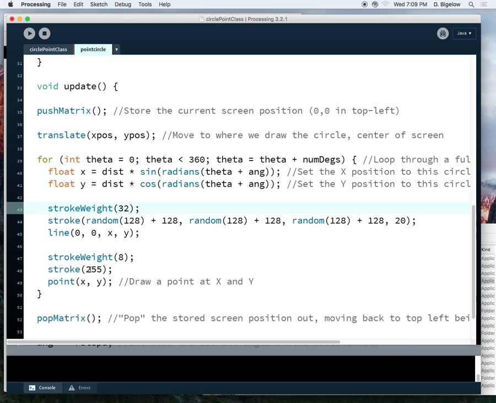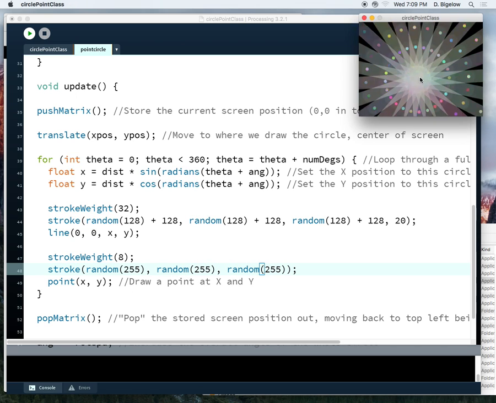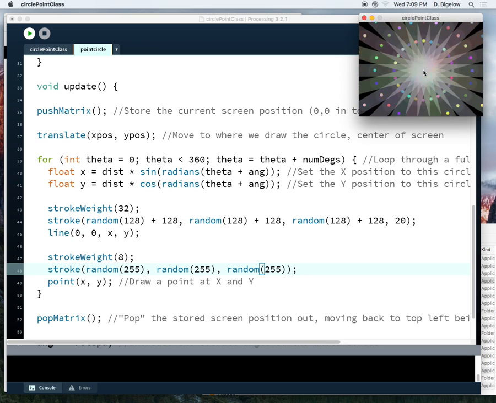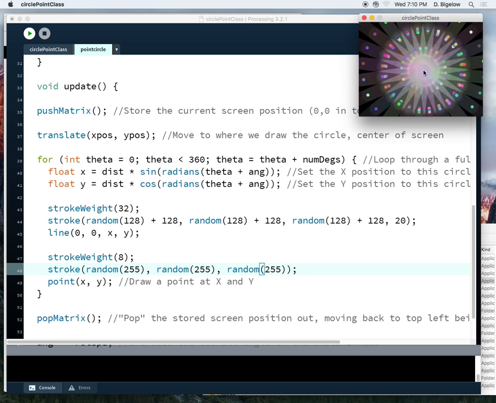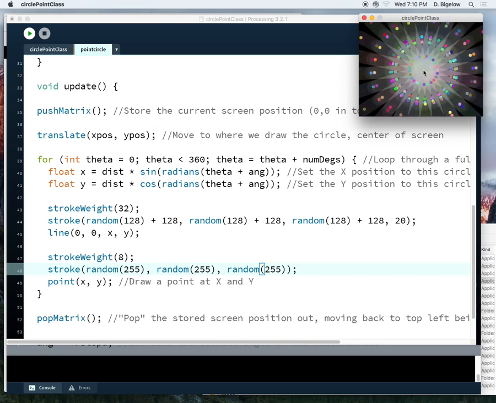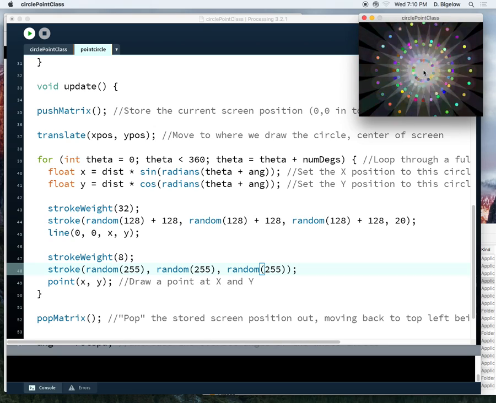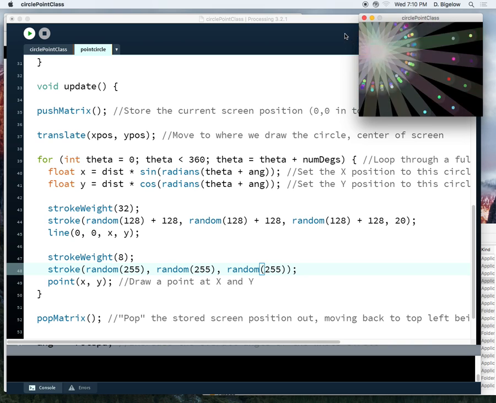Let's try changing this one up with completely random full color and see what that does for us. Pretty interesting. I like how they kind of compete at the center of the circle. I definitely feel like this would be a viable project.